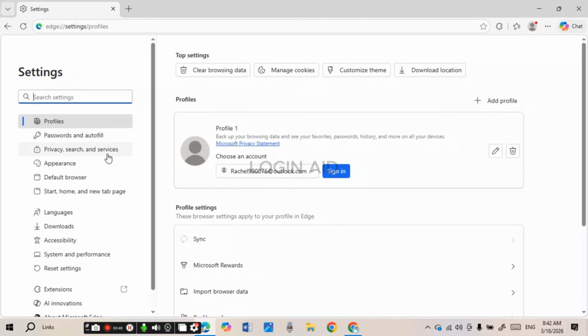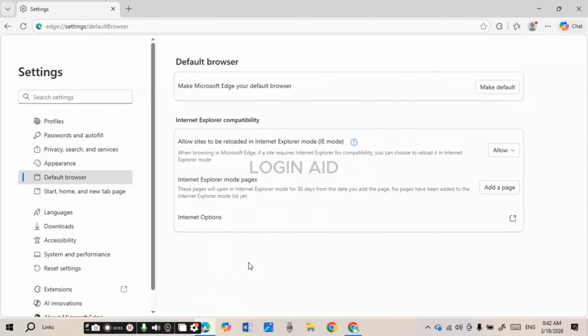At left, you'll be able to find various options over here. Click on this option, default browser, that you can see at fifth. Now you'll be able to access the settings related with default browser. Now over here you'll be able to find this section for Internet Explorer compatibility. Right over here you can see this option, allow sites to be reloaded in Internet Explorer mode.